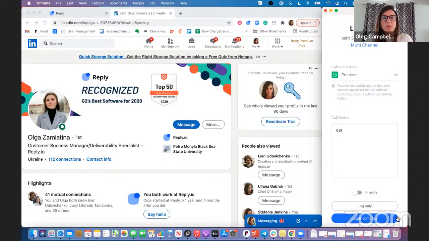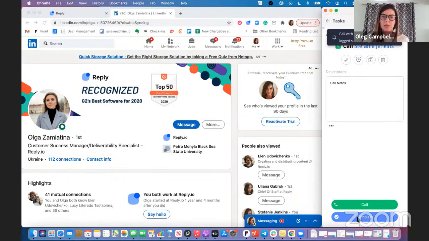All right, so once you finish the call, you can select a call resolution, so positive, negative. You can also select the option to snooze that call. You can insert some call notes. If you speak to the prospect and they say, hey, you know what, sorry, I'm not interested, you can finish the contact in a campaign. We can log the call, or we can log and complete the call. And so by completing it in the Chrome extension, this moves that contact on to the next step in the multi-channel sequence. So I'm going to go ahead and do that.